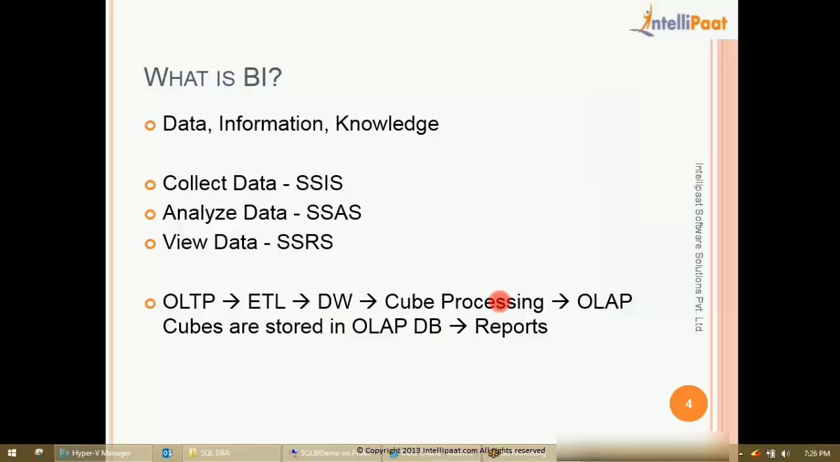Next, it comes to cube processing, and those OLAP cubes are stored in the OLAP database or OLAP cache. Now, what is a cube? We have a detailed discussion on cube. But at a high level, if you have to understand it, you can say that a cube is pre-computed data. That pre-computation is done on the data warehouse, and your reports are typically made based on those OLAP cubes.